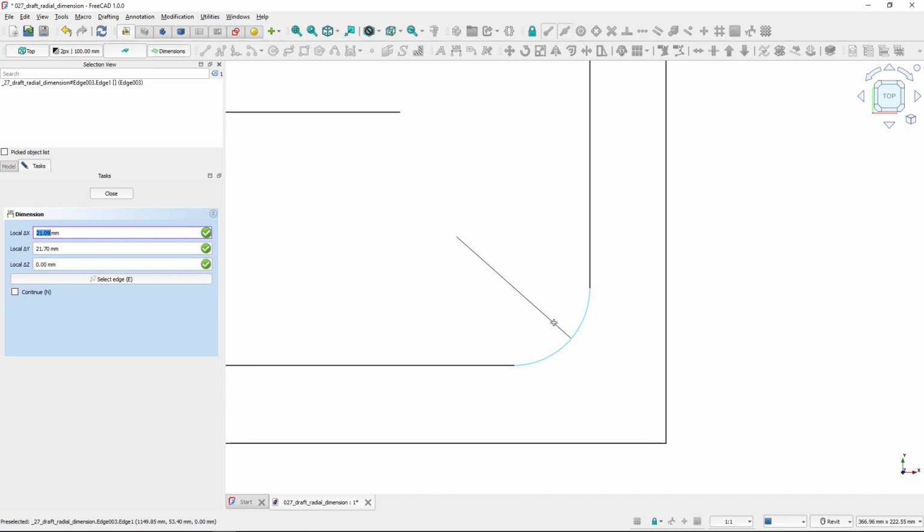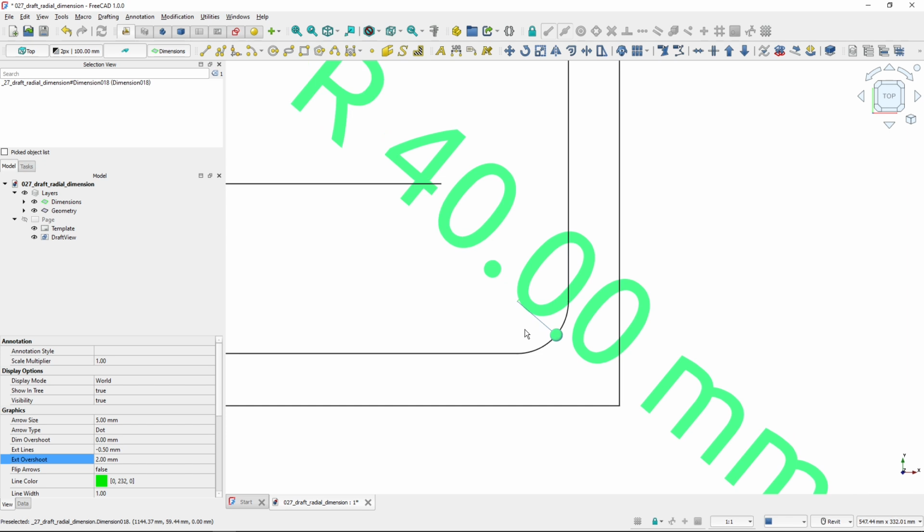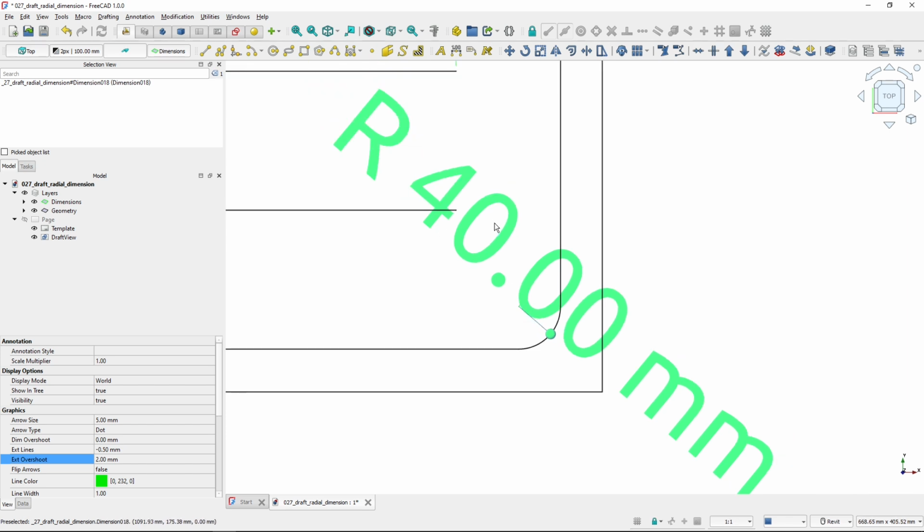So to switch from diameter to radius, I will hold the shift key. And while holding the shift key, you can already see in the preview that only one half of the radius is showing up. So I will hold shift and click. And now the radial dimension is created.